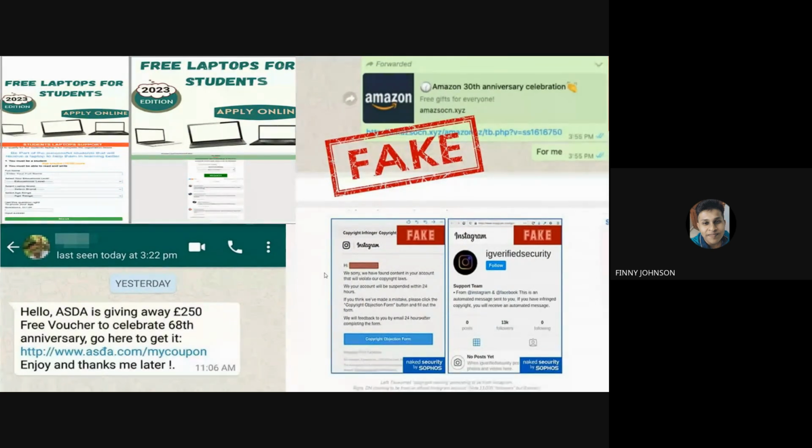Okay, so here we have already talked about information leaking. Next, let's come to phishing. Phishing. Let me zoom this.